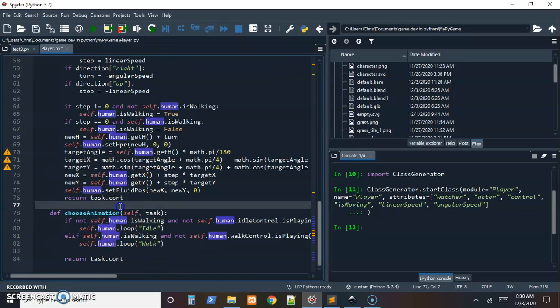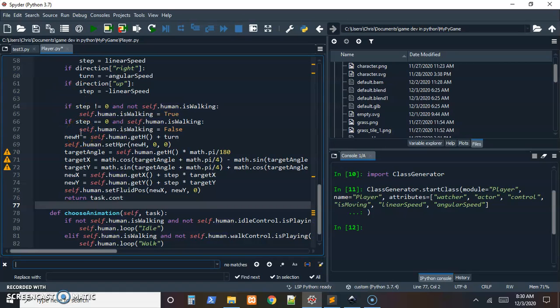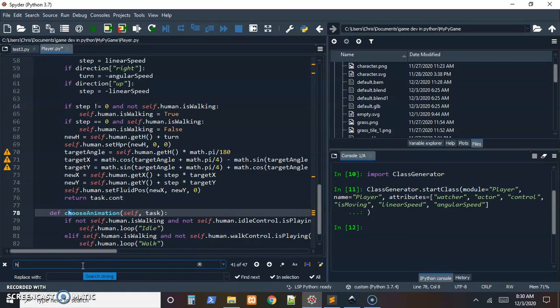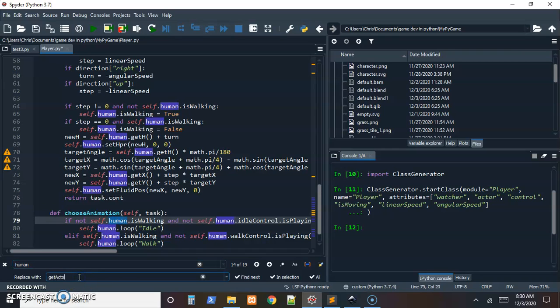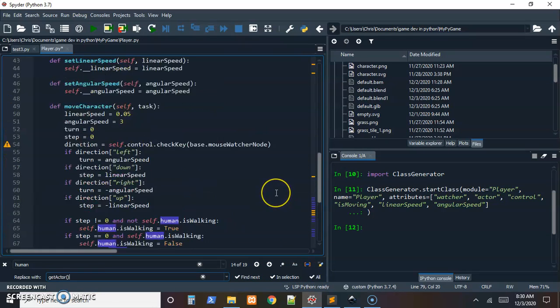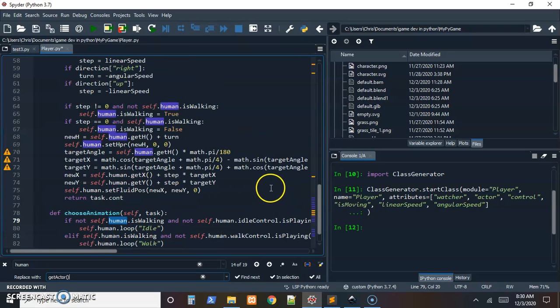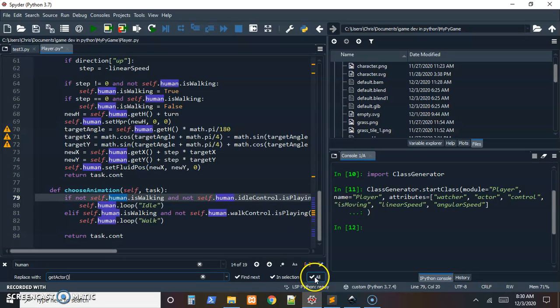So in Spyder, it's Control R for find and replace. So Control R, and look for human and replace it with the get actor method. Looking at the highlighting, it looks like it's highlighting all the right stuff. So replace all those.